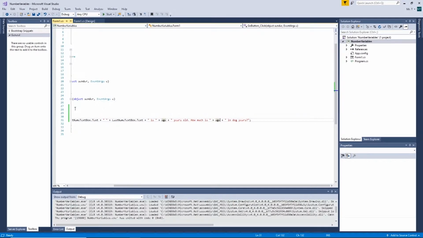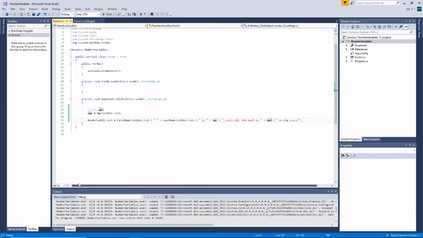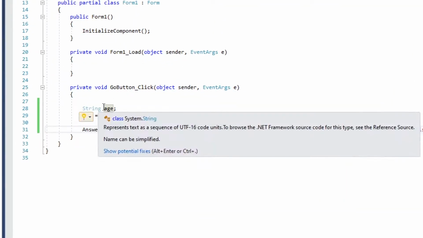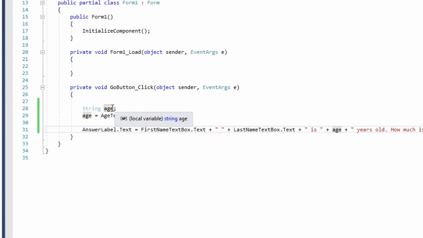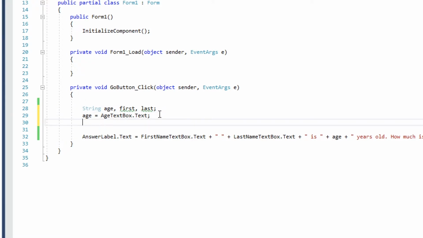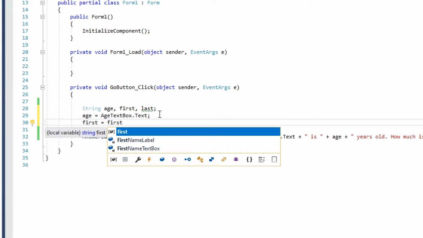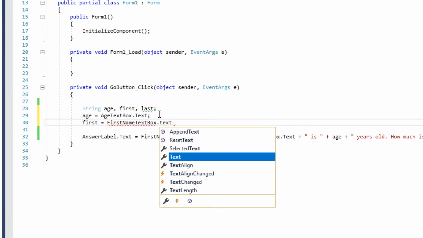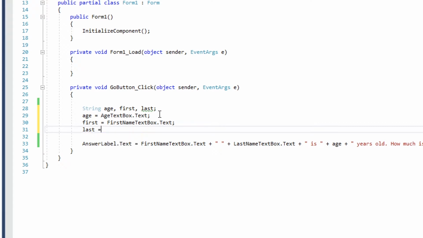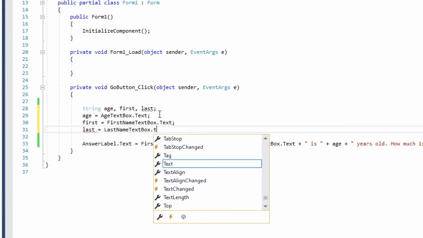I could carry that forward a little bit more if I wanted to. And it's not necessarily as helpful in this case, but I could actually create multiple string variables. You can do this with commas if you want to, or you can put them on separate lines. But I could create another one called first, and I could create another one called last, and I could pull in all three of those from the form. So I could say first equals first name text box dot text, and last equals last name text box dot text.